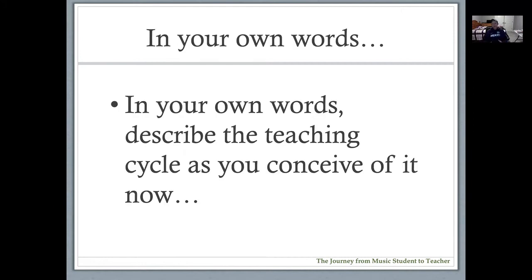Okay, so what I want you to do is hit pause in just a moment. And I want you to write down in your own words, when you think of a teaching cycle, when you think of a lesson or a rehearsal, what does that cycle look like? Take 45 seconds, a minute, and just draw it out as a circle with arrows and what has to happen. What is that process? What does it look like? Hit pause now.